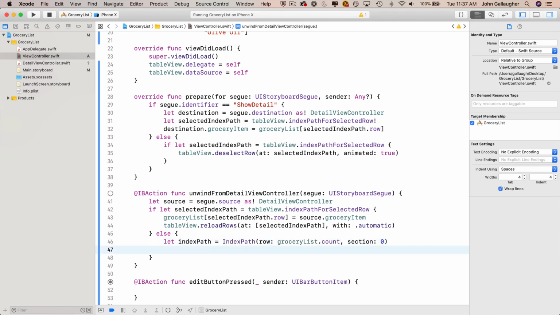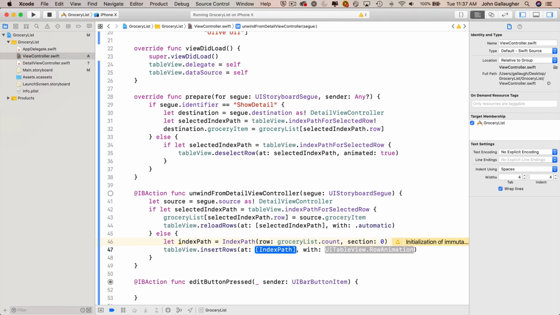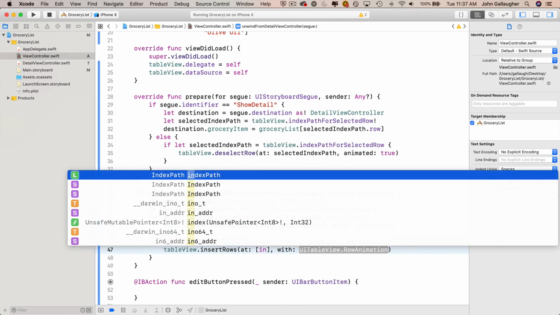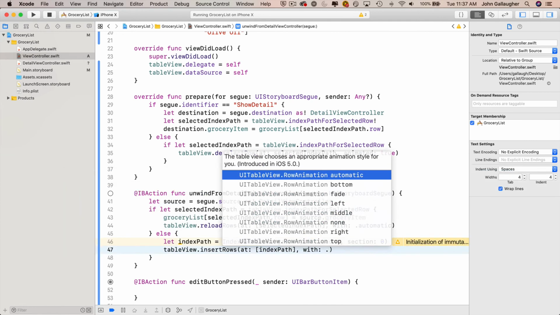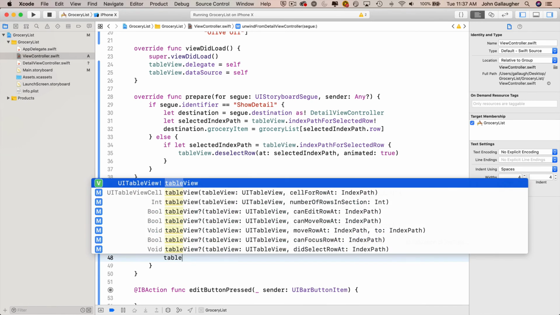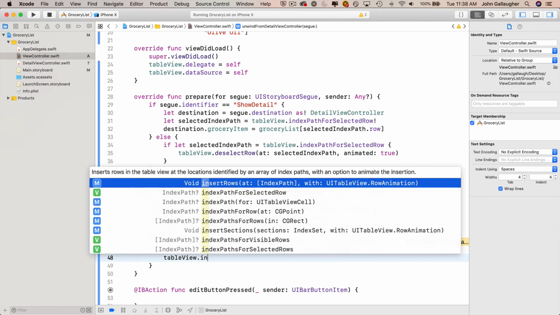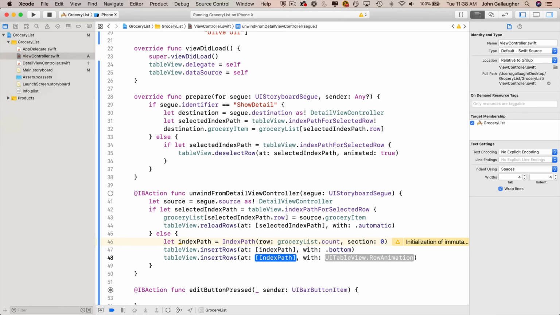So now that we've got an index path, we can say tableView.insert, and we have to say rows just like we did before, because there's not an individual row. And what we're going to insert in here is the index path that we just created. And what animation do we want to do? Any of them will work, but bottom is a pretty good one because we're going to insert it at the end. Then we'll say tableView.insertRows at indexPath. Oh, we just did that one. I'm so sorry. We've created our index path here, we've got it from groceryList.count.